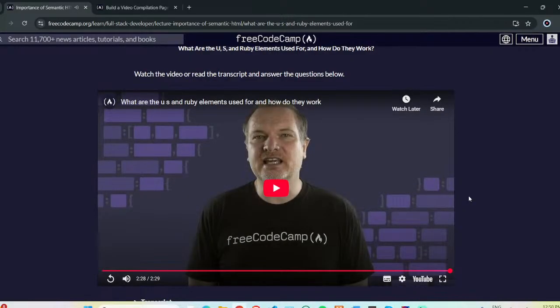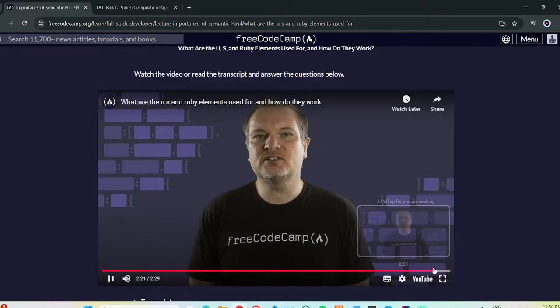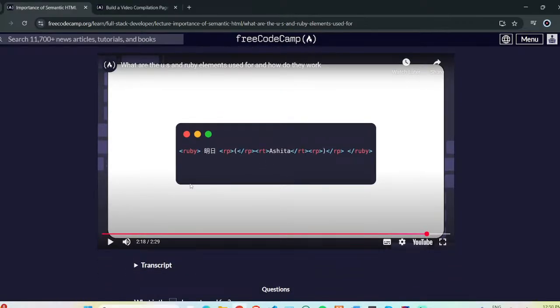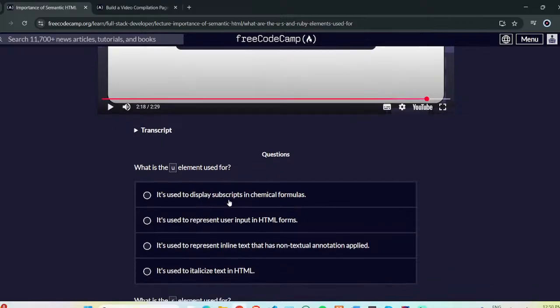East Asian typography. Okay, so very specific use. So they didn't show how it looks in the web page, but I think I have seen this format. Okay.